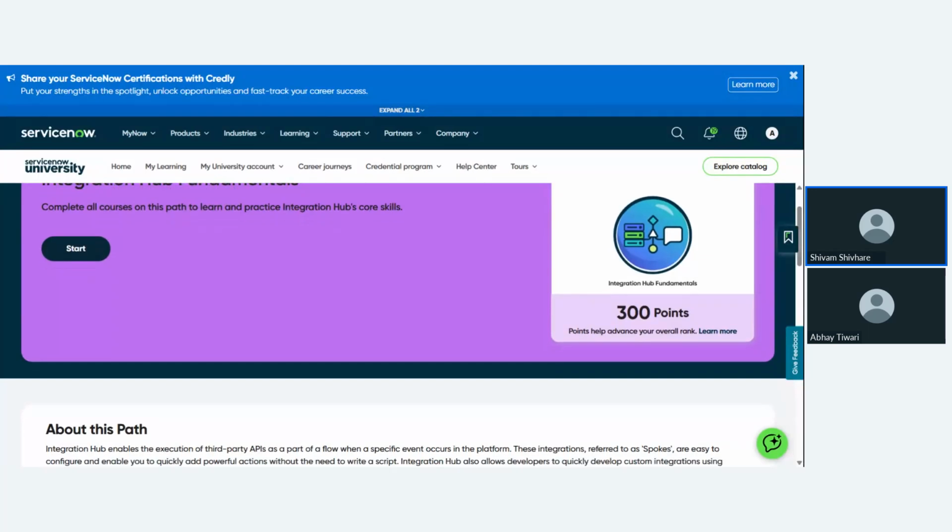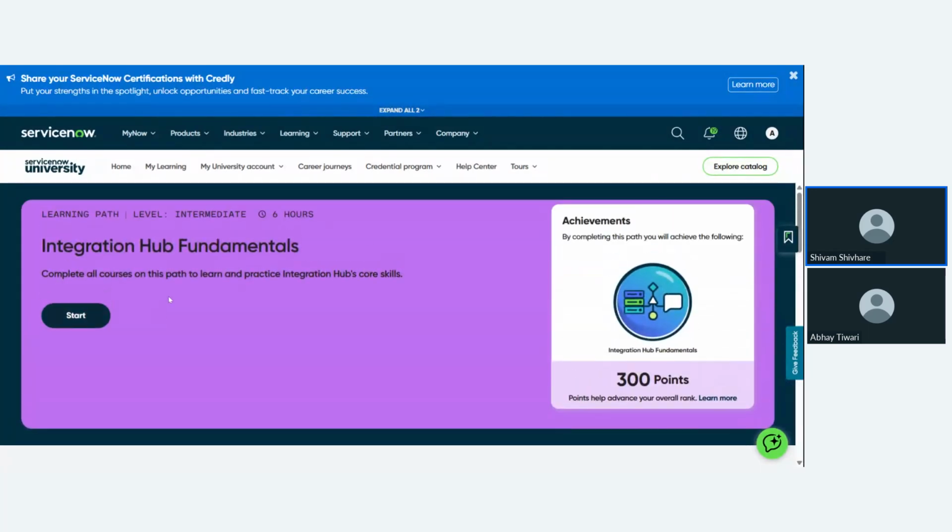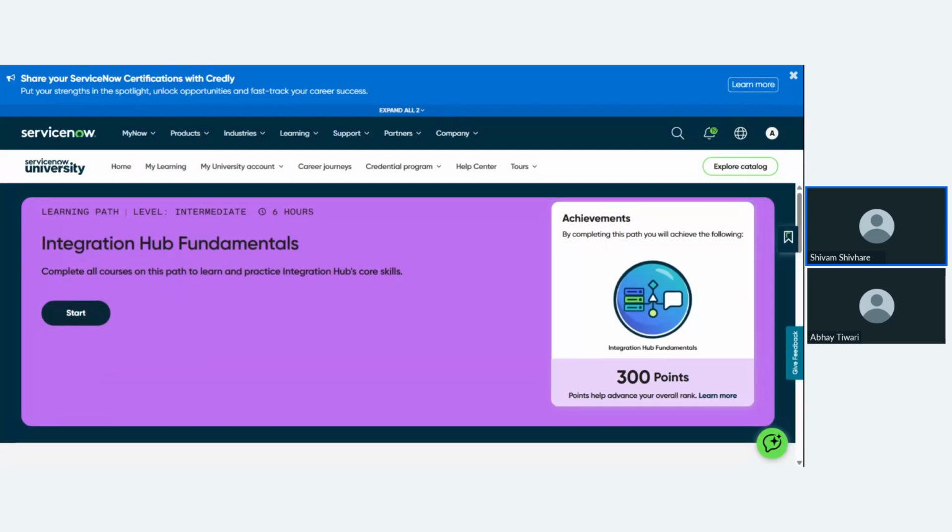So when you see start, just come down once. Stay here, don't click on start. I'll explain. When you see start, that means the course is free for you. Listen to me, guys. There are two types of courses in ServiceNow University: one is a paid course and one is a free course. Don't feel like everything in the University of ServiceNow is free. There are some paid courses and some unpaid courses.